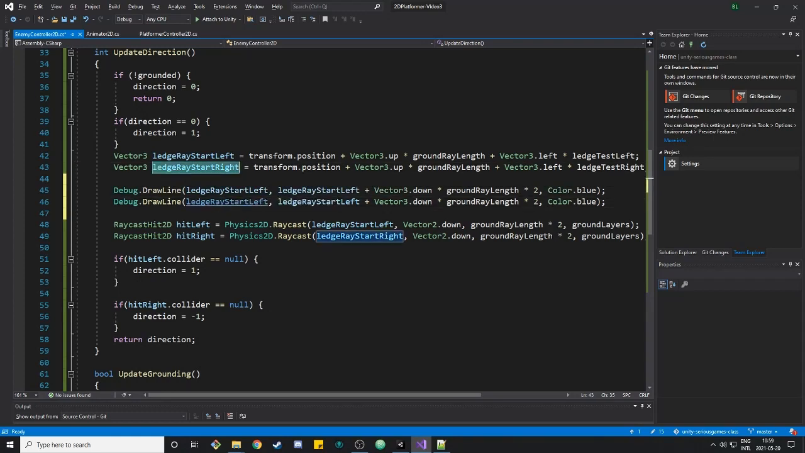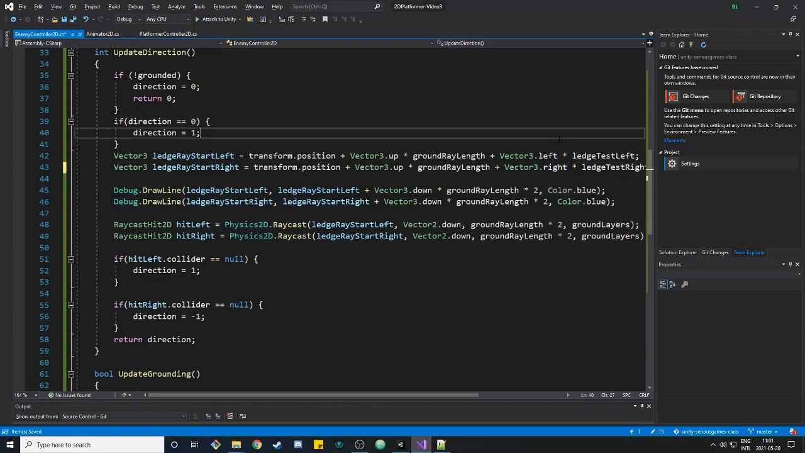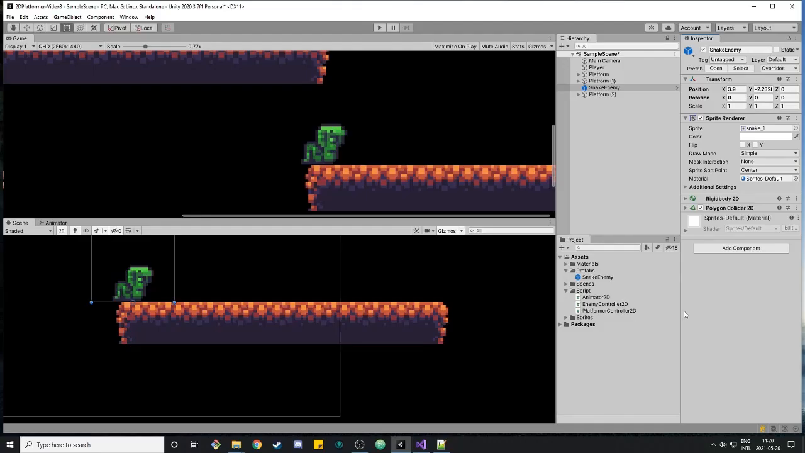Okay, same thing for the right direction, and there we go. Now we have directional logic. Just spotted this little error here. This of course should be Vector3.right. Let's now try out if everything works.